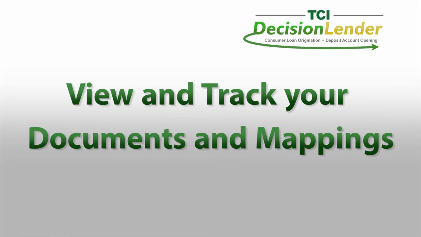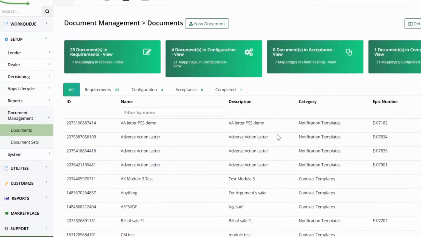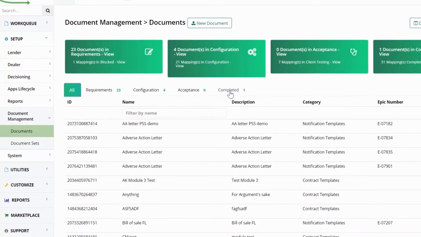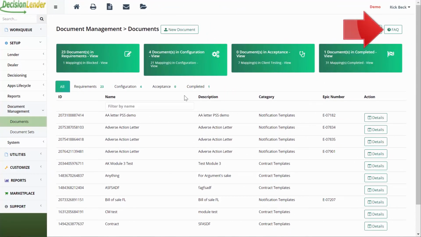How to view and track your documents and mappings. Once the document has been submitted, it is viewable from the Documents page. At the top of the page, there are tabs for All, Documents that are in Requirements, Configuration, Acceptance, and Completed. For an explanation of each of these sections, please click on the FAQ button at the top of the page.